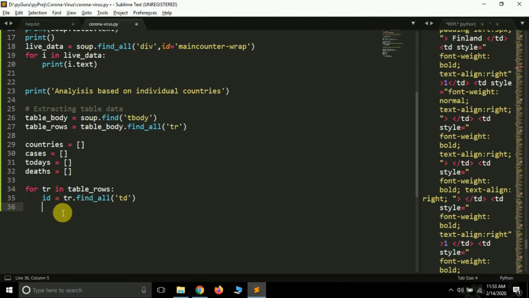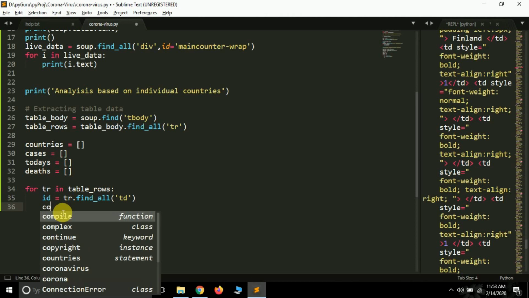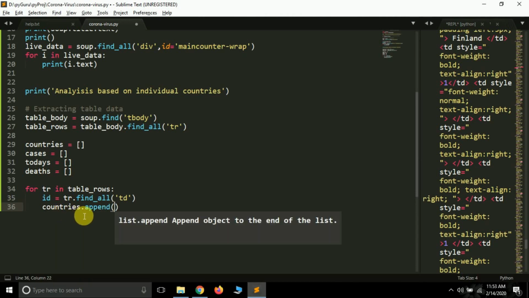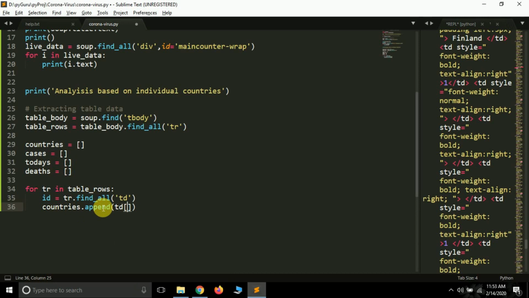So what we are going to do, simply see, first list countries dot append. See, how can you add data to a list? Simply countries dot append. Inside it you have to pass td of 0 dot text.